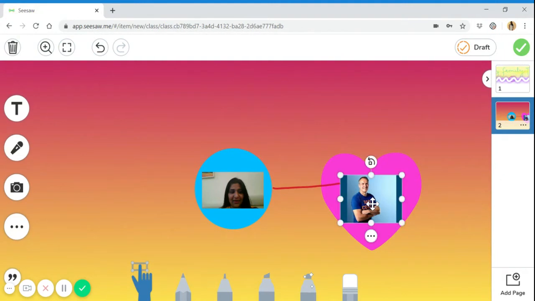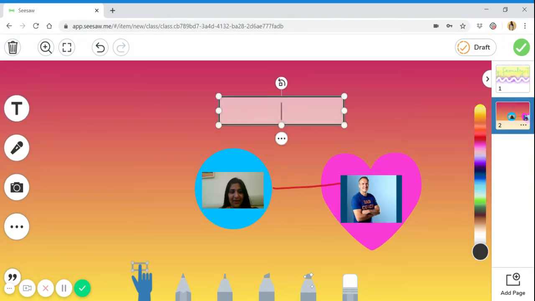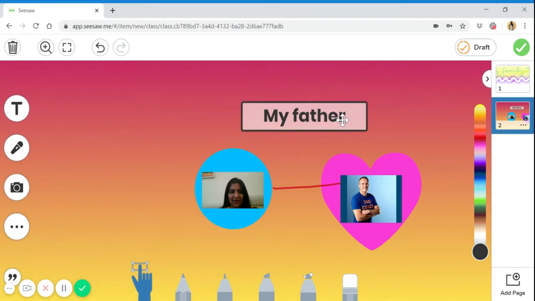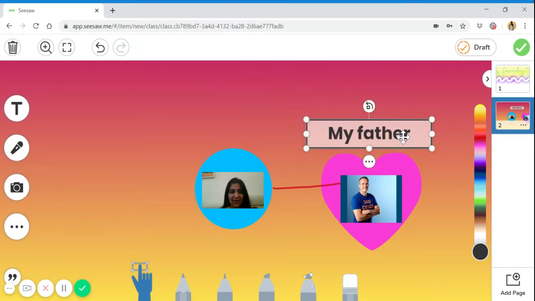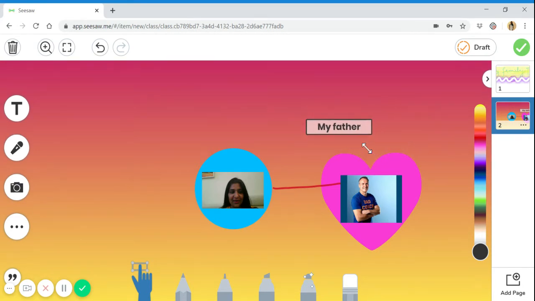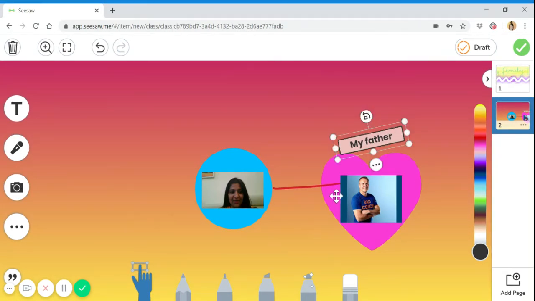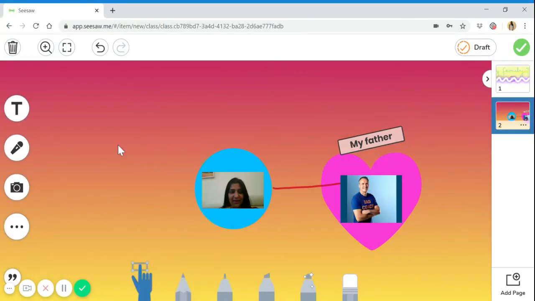Now if I want to write here my father, so I choose this label tool, text label tool, and I will write here my father. And again, I click outside and bring this and place it here above this. If I want to change the size, I drag it from the corners and it changes size. If I want to rotate anything, I can click here and rotate. Same way you can add as many pictures as you want.